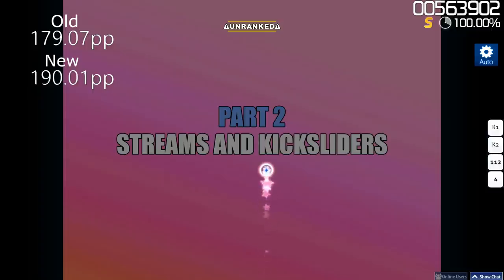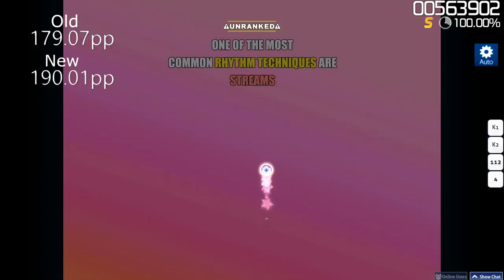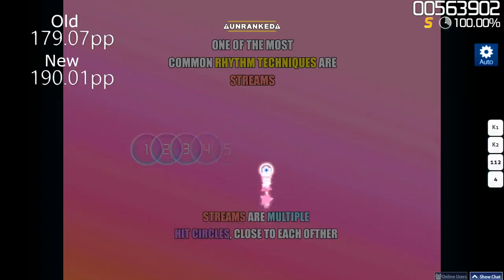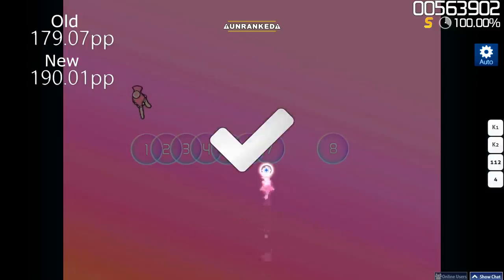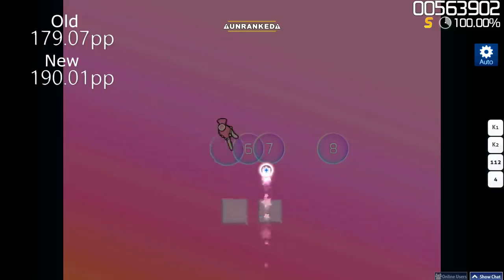Part 2. Stream and kick sliders. One of the most common rhythm techniques are streams. Streams are multiple hit objects close to each other. Try to stay on track while tapping with both triggers.